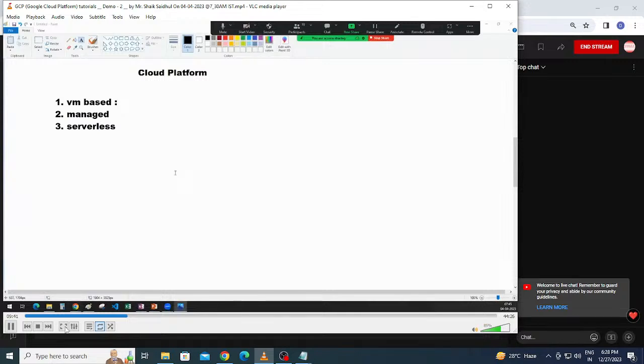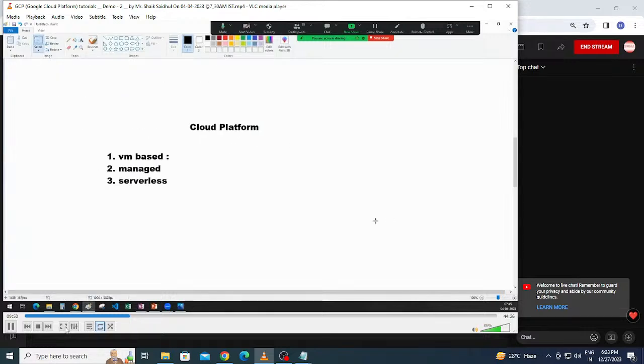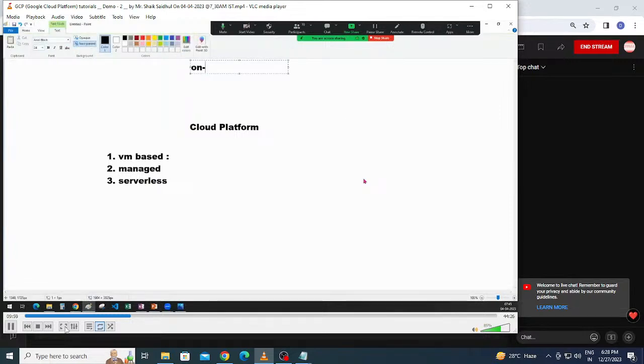Sorry guys, I'm back now. So there are three categories in the cloud platforms. One is VM based, managed, and serverless. But before this, if you want to understand, there is one more category which is not a cloud platform. That is the non-cloud platform, which we call on-premises. It is not a cloud.